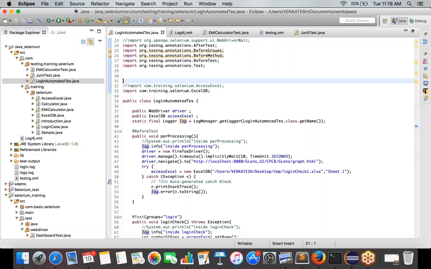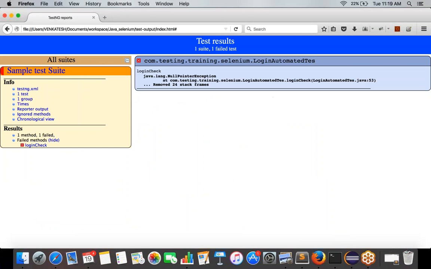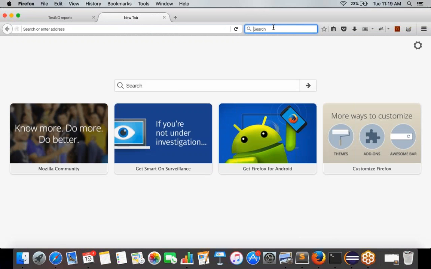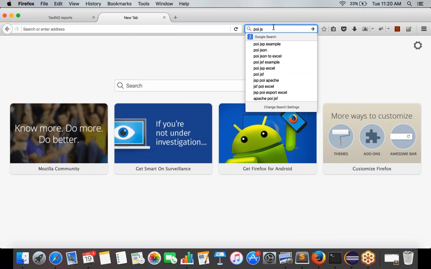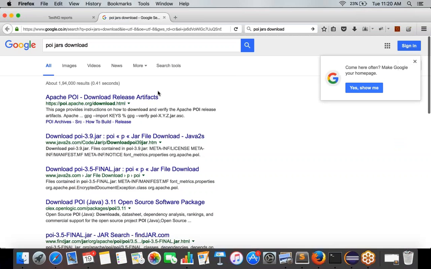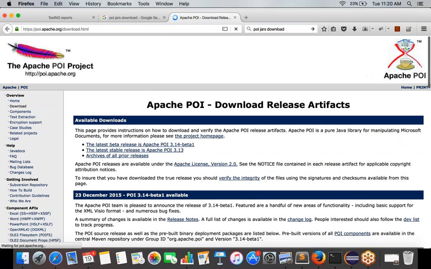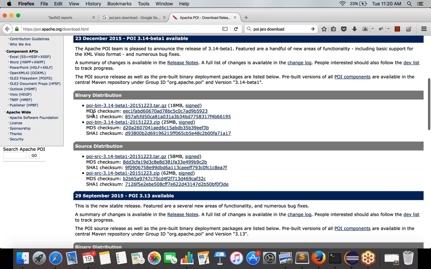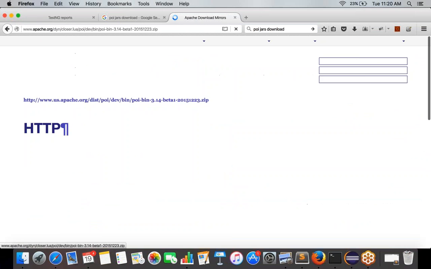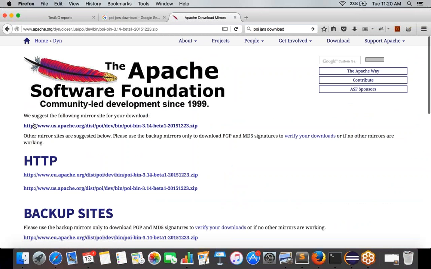Now, how do you use an Excel? For using an Excel, you will have to download the POI jars. I have already shared the URL. Even if you don't have the URL, no issues. You just have to open the browser and search for POI jars download. Once you Google it, take the first link and get this .zip. In the binary distribution, click on the POI jars distribution and click on the first link over here.